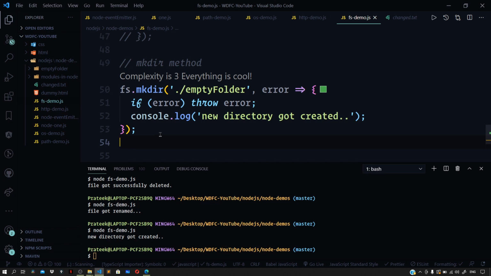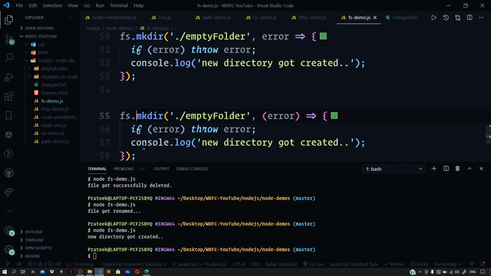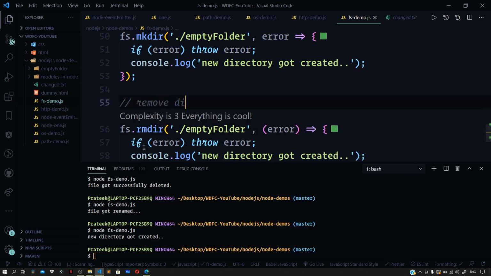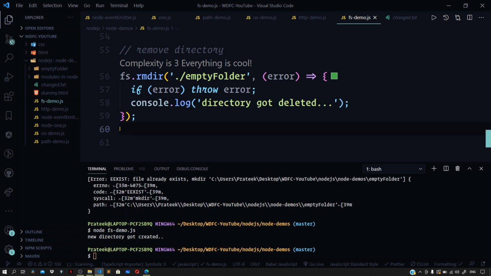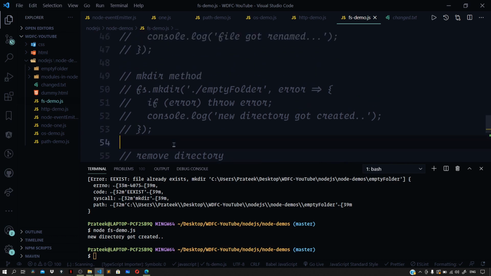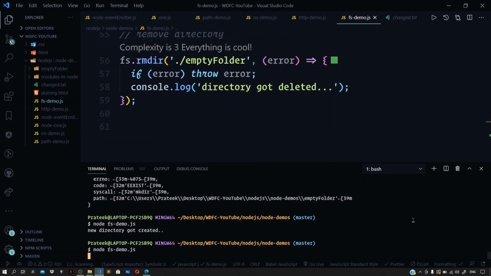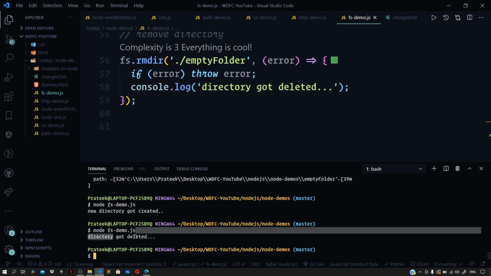So now let us try to delete the directory that we just created programmatically. So let me copy the above code and paste it down below. And here we need to use the rmdir method. Let us give a comment here, remove directory. So inside the current directory, we want to remove this folder, and here let us log to the console, directory got deleted. So in order to test this, let us run the file and make sure that you have commented the above code. So node fs-demo.js, and it says directory got deleted. So now you can see the empty folder is no longer present in our node demos folder, so it just got deleted.